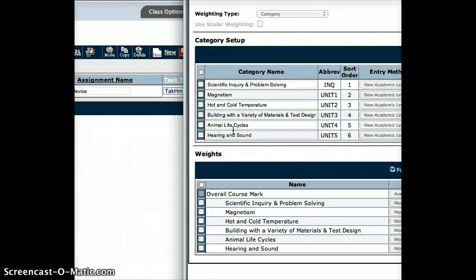and on Weighting Configuration, you'll see, initially in this column, Inquiry Unit 1, Unit 2, Unit 3, and in this column, Inquiry Unit 1, Unit 2, Unit 3. What you'll need to do before you begin entering marks is to change these to the actual topics being taught. So you can see this teacher has already changed these to magnetism, hot and cold temperature, building with a variety of materials, and test design, animal life cycles, hearing and sound.